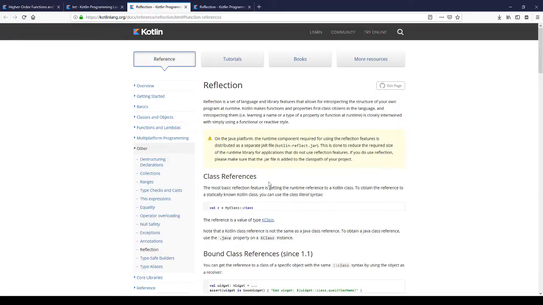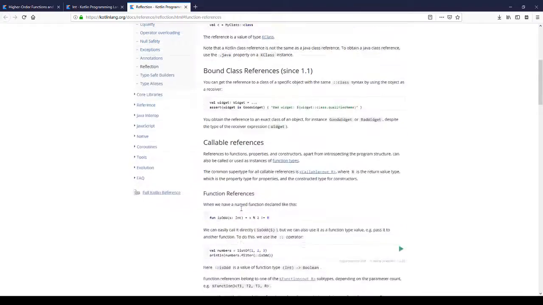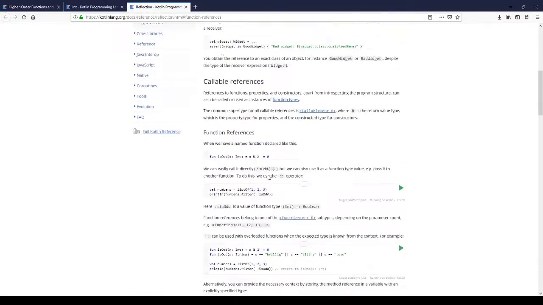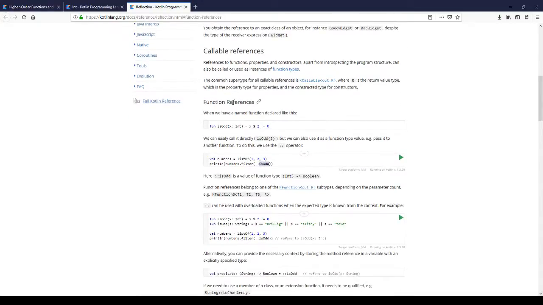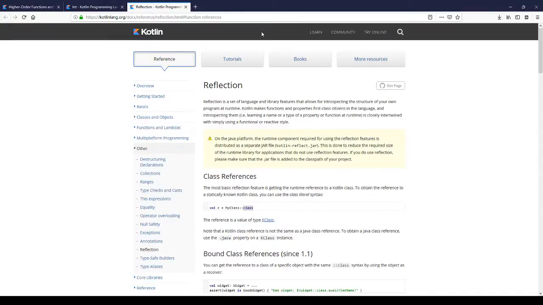But I think all we need to know now is we can reference the class by double colon class, and we can reference a function with double colon as well. Reference to functions, properties, and constructors apart from introspecting the code using a common supertype, blah blah blah. We're not going to cover this today because we need to cover it in the future.